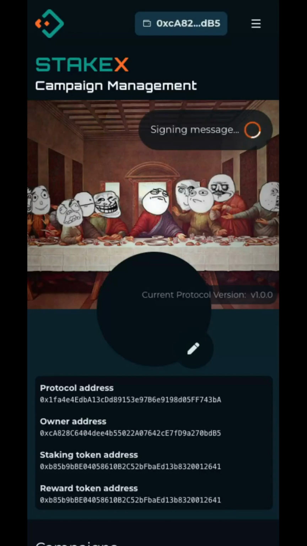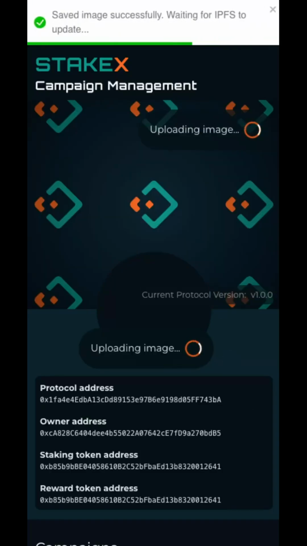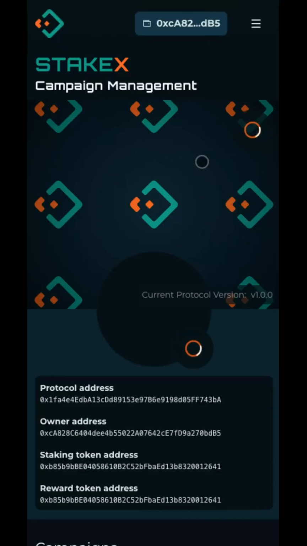Then we are prompted in our wallet to sign a message that confirms that we are the owner of this contract. Only then are we allowed to upload and update this image so it can be used on the respective campaign site. I confirm this. We wait a brief moment until the image is uploaded and are then prompted to wait another brief moment until the image is updated. This takes approximately 1 to 2 minutes.